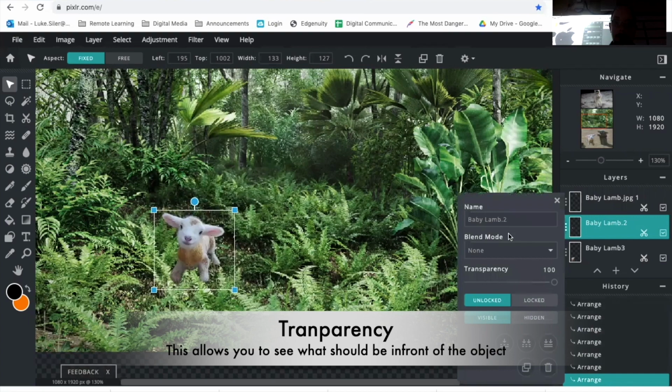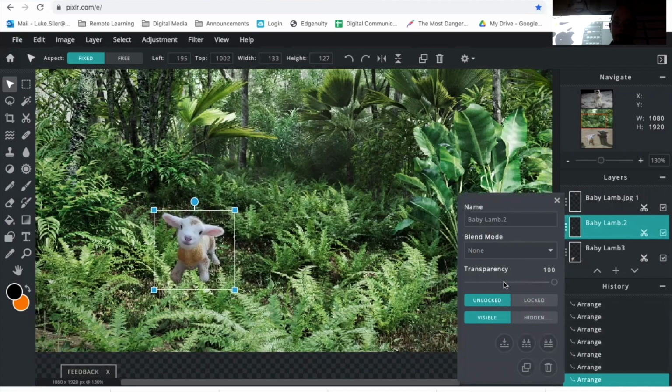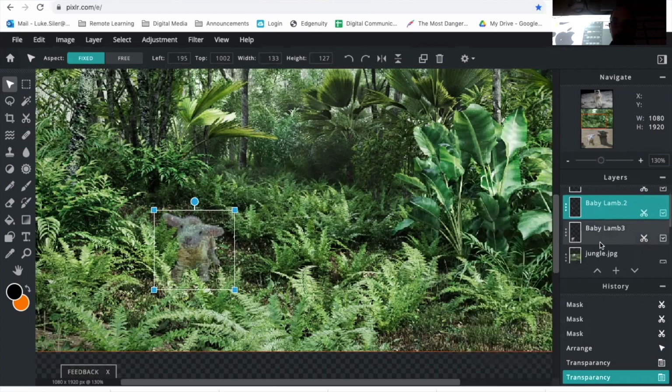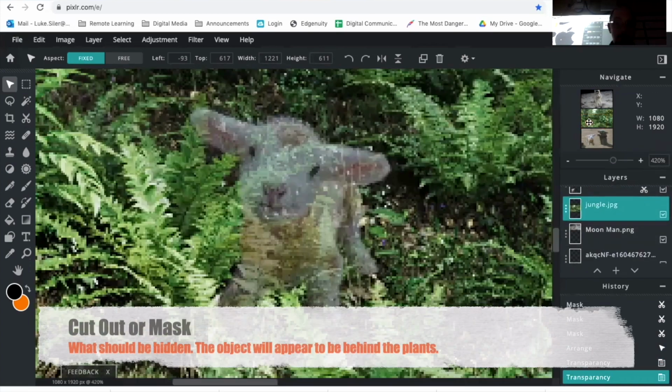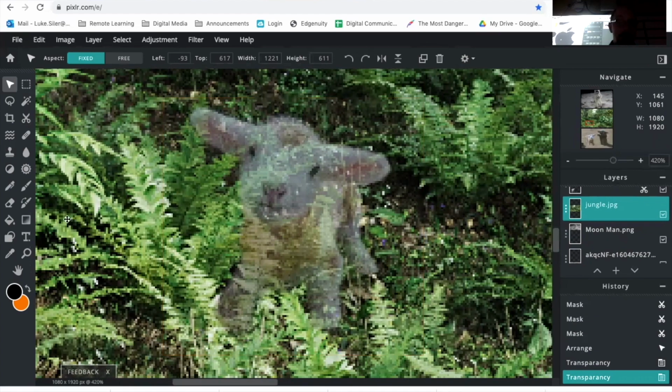We are going to do some very strategic and clever erasing. But so that we know how to erase, we're going to make that lamb a little bit invisible. And then we're going to erase the lamb wherever there should be something in front of it.